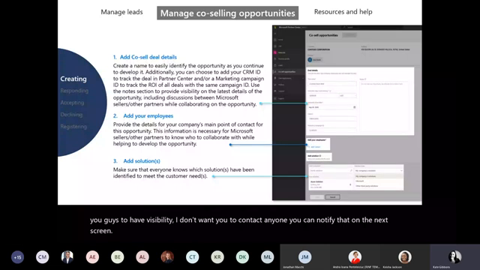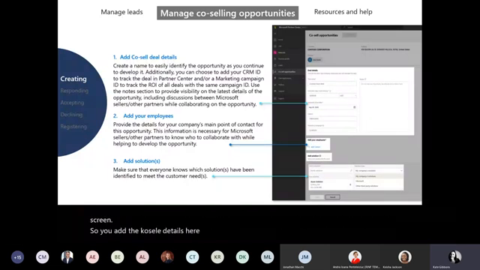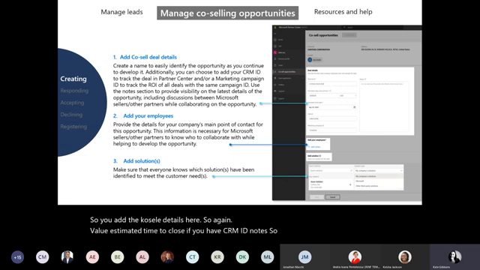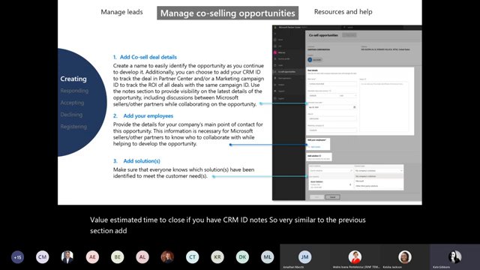So you add the Cosell details here. Again, value, estimated time to close, if you have a CRM ID, notes, very similar to the previous section. Add your employees, again similar. Add a solution. These solutions should be your solutions that are being pulled through.